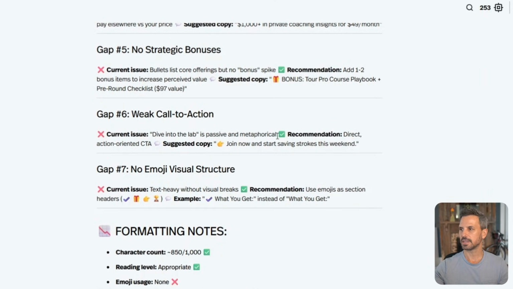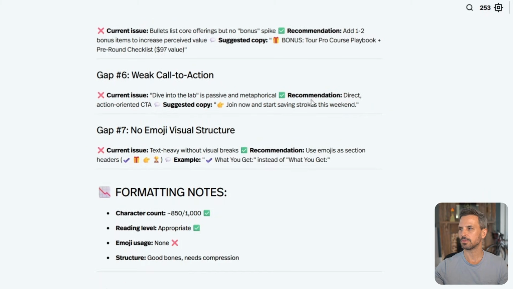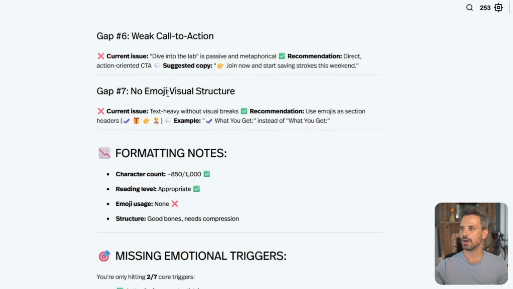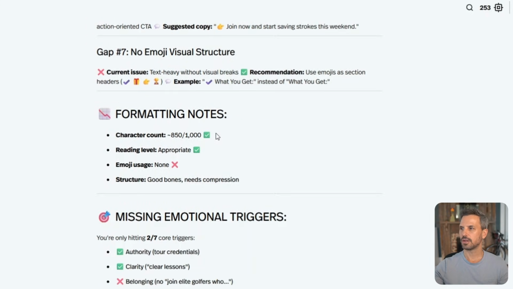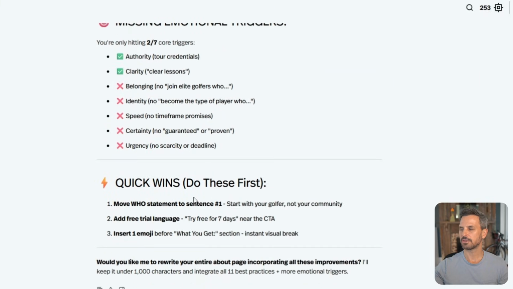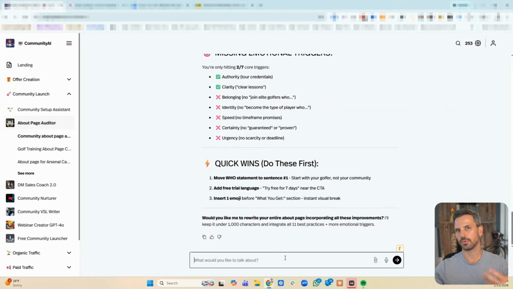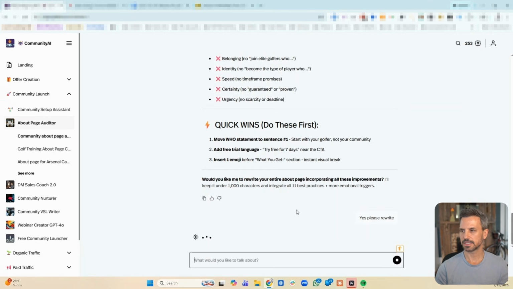Dive into the lab is passive and metaphorical, so weak call to action. So basically just be more direct with your call to action. Join right now and start saving strokes this weekend, and no emoji visual structure. Okay, so then it gives some formatting notes, and then it shows you the missing emotional triggers, and then down here it gives you some quick wins. Then what we'll actually do, if you wanted to rewrite it using these 11 best practices, is say, yes, please rewrite, and let's see what it comes back with.